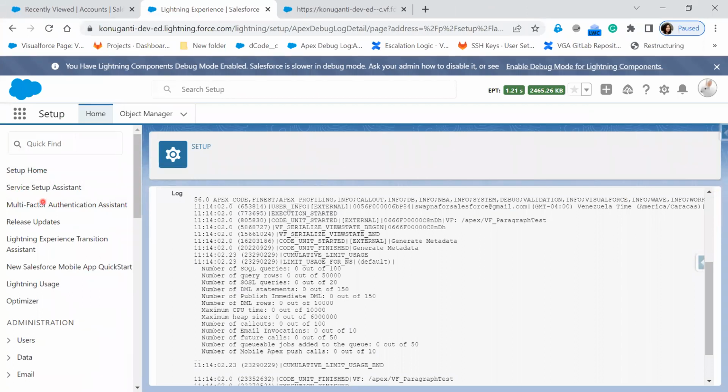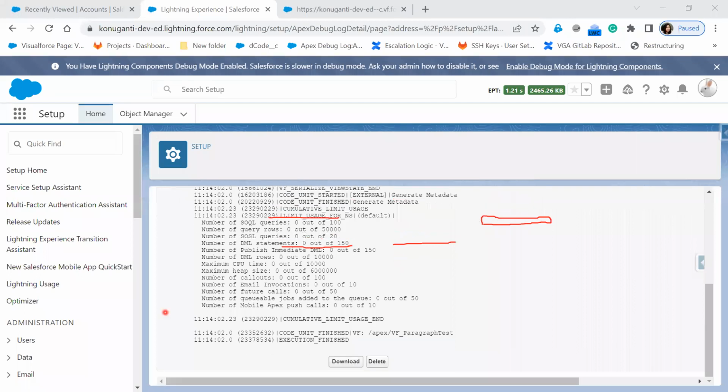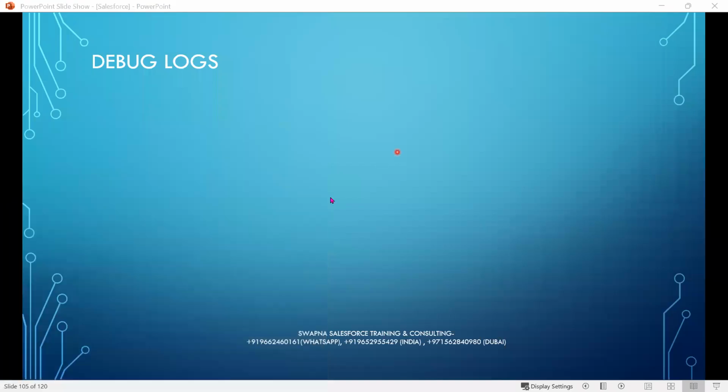So right now this log is generated for the Visualforce program VF underscore paragraph test. And execution started here. Code unit started and it generated the metadata. And then if you scroll down, there is nothing much in the Visualforce page. And then it ended here. The execution finished. So this is step-by-step. In our live sessions, we will see step-by-step debugging steps.